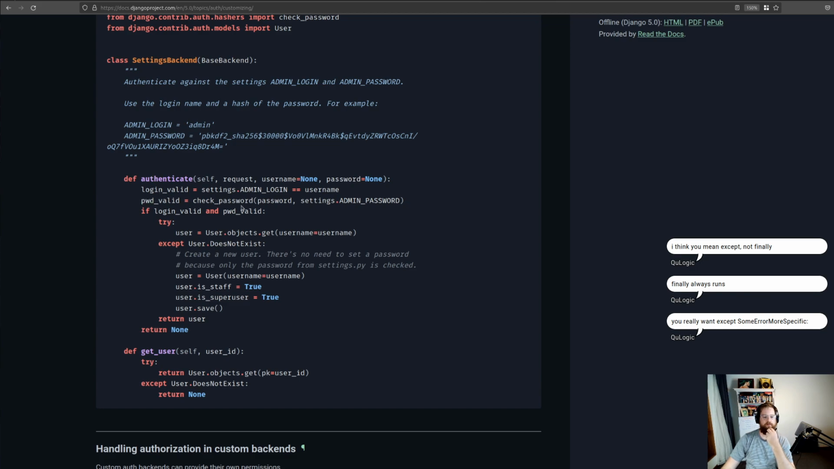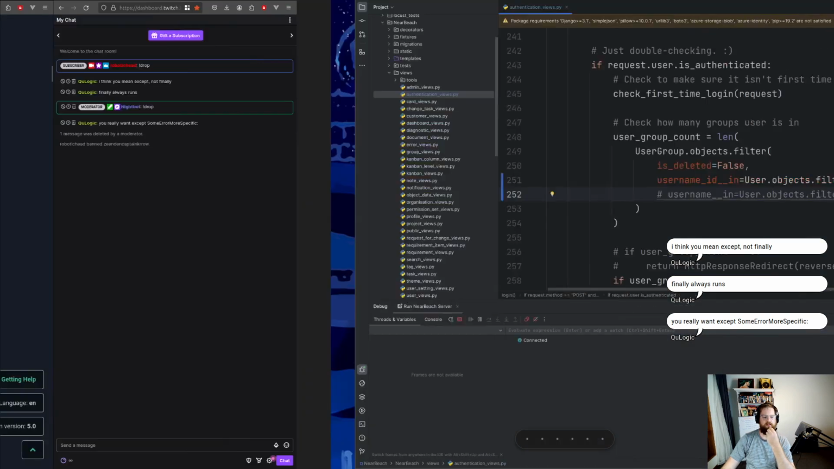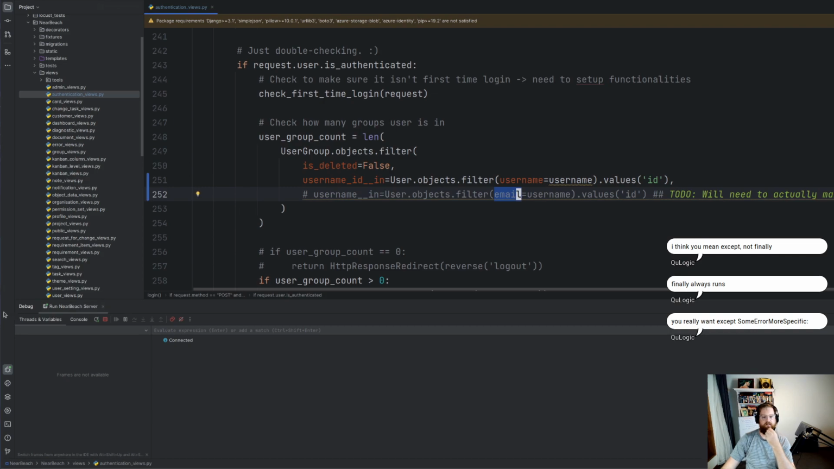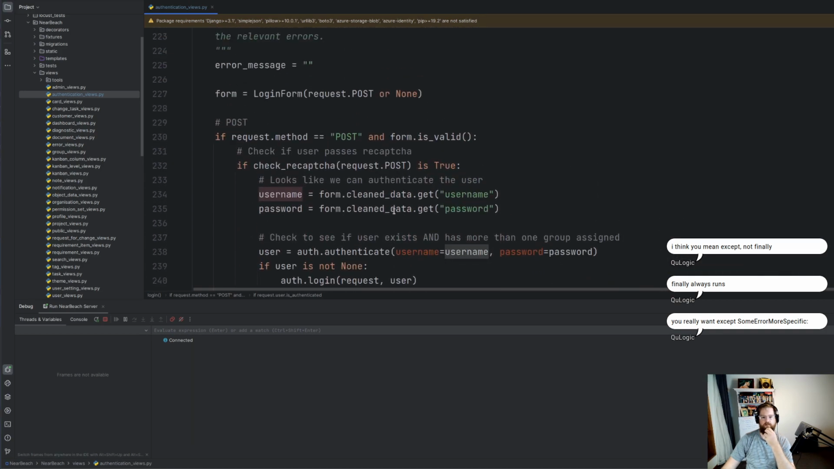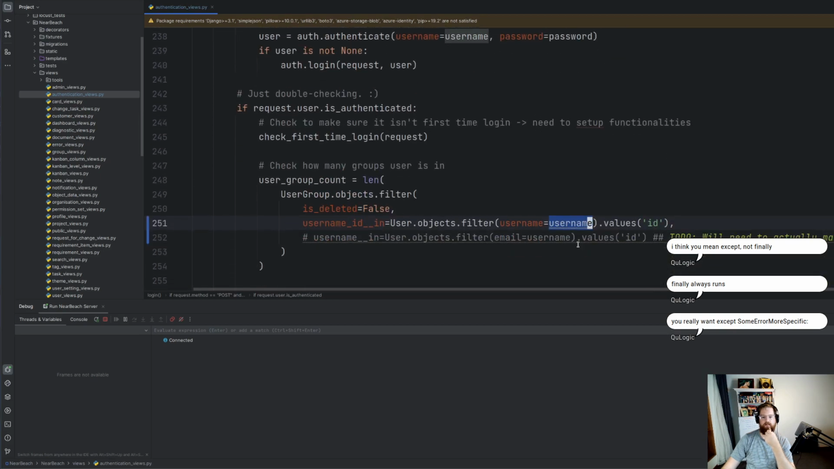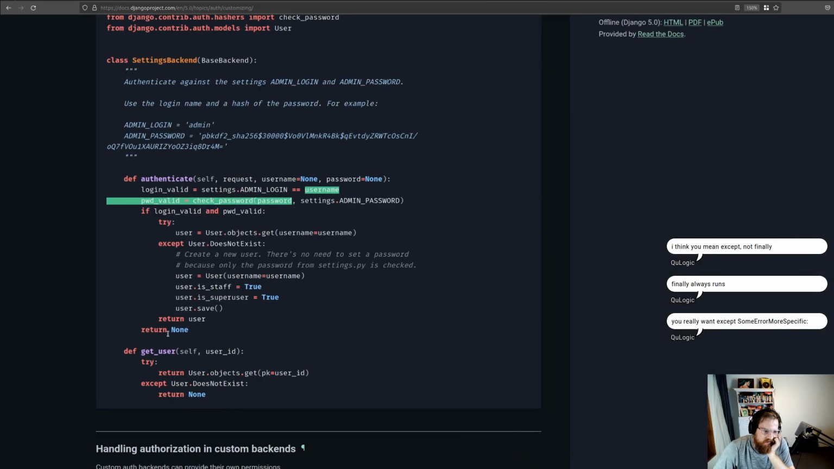Authentication, password, check password, password, settings admin, password. Where am I getting username from? From there. And it's not guaranteed to have a username.